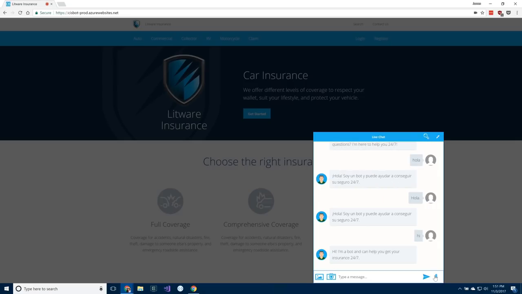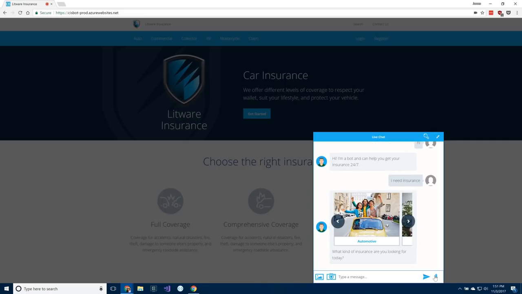So let's get down to business. Let's go and request the insurance policy that we need for our new car. So I've asked for insurance, but I didn't specify which type of insurance that I needed. So in this case, the bot's actually going to prompt me. It's going to ask me what kind of insurance I need via this carousel. So it can offer me automotive insurance, property insurance, or life insurance. So let's select automotive.